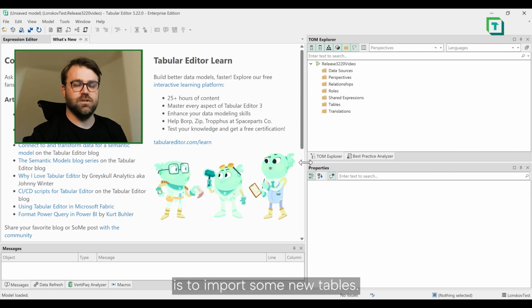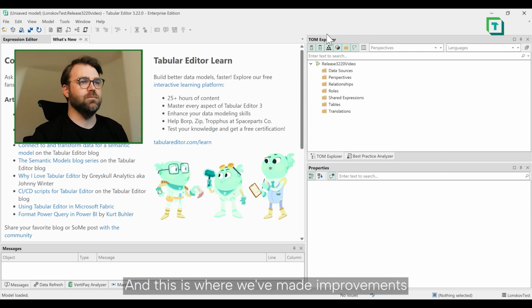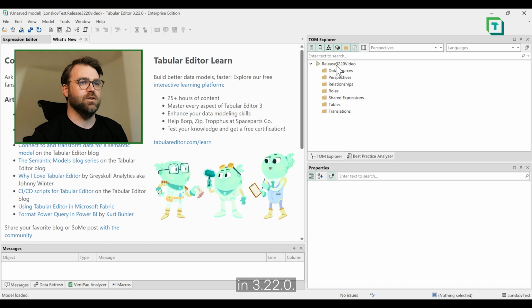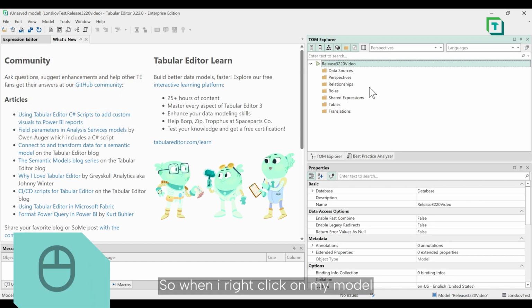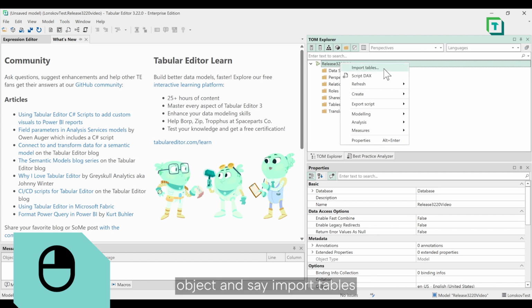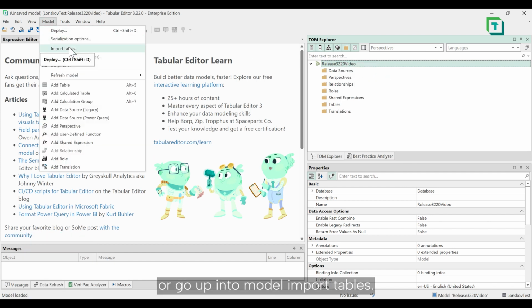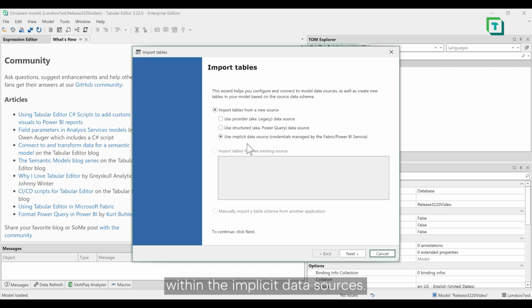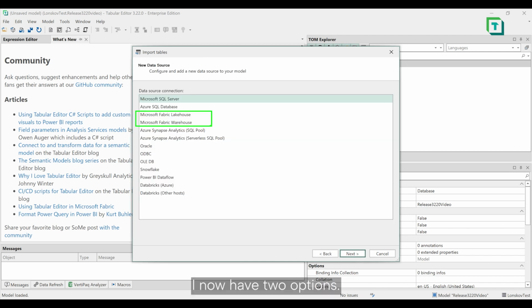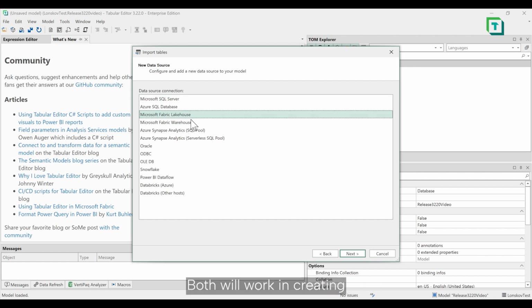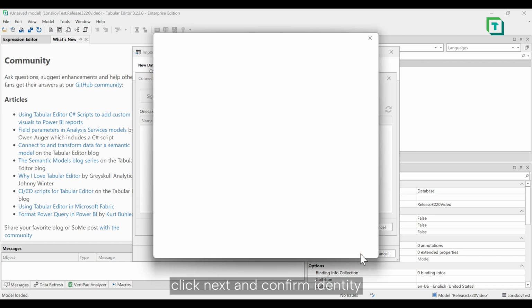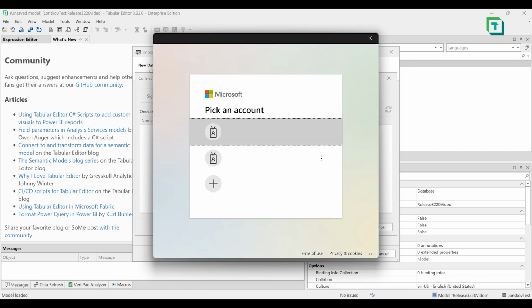The first thing we want to do is to import some new tables, and this is where we've made improvements in 3.22.0. So when I right-click on my model object and say import tables, or go up into Model, Import Tables, and now in the menu within the implicit data sources, so those data sources that are managed by Fabric and Power BI Service, I now have the option to choose Microsoft Fabric Lakehouse or Microsoft Fabric Warehouse. Both will work in creating DirectLake on OneLake models. In this case, I'm going to choose the Lakehouse, click Next, and confirm my identity against Fabric.